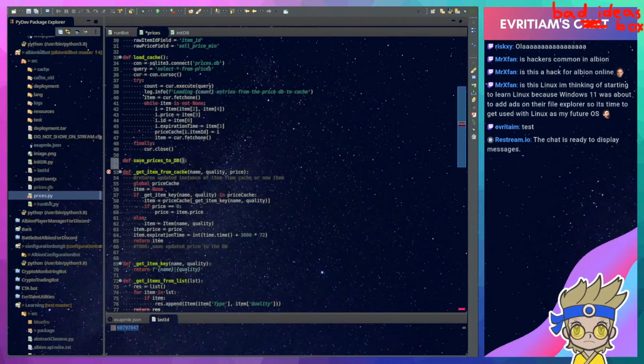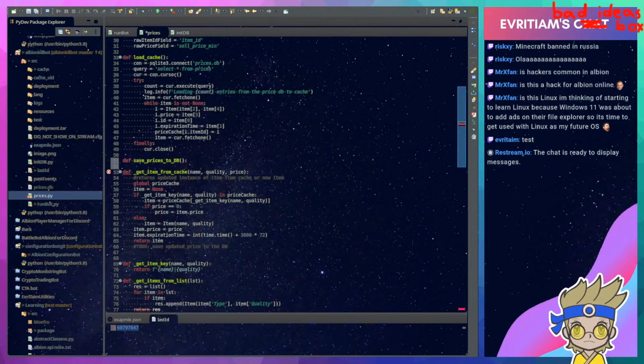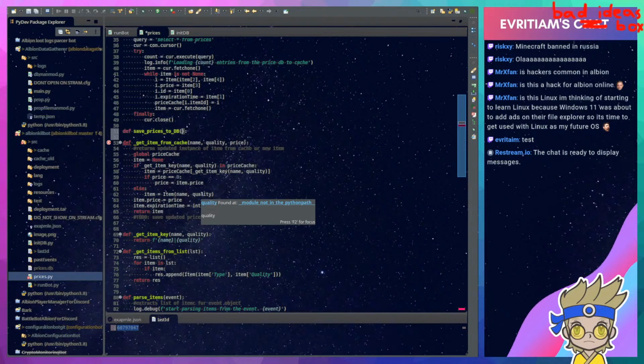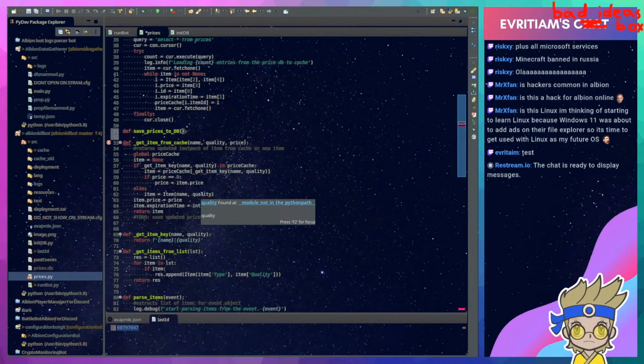Like, Minecraft is banned in Russia now. Russia should be banned at this point. Free thought is getting just, let's ban all Microsoft services. Yeah, Russia is just, I don't know. I don't even know how to word it.